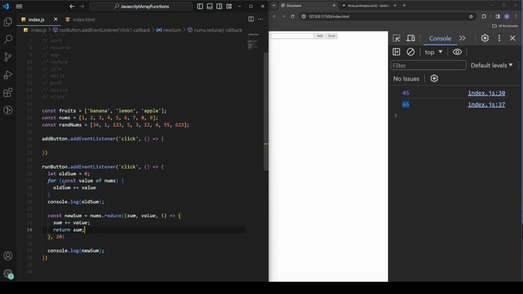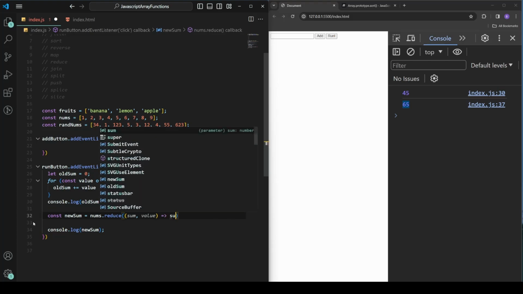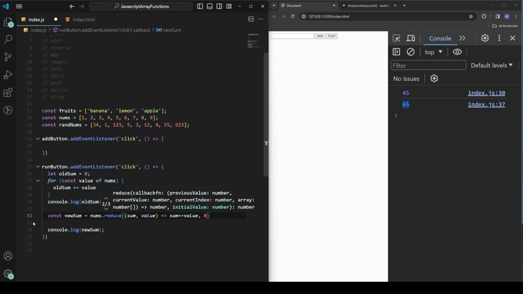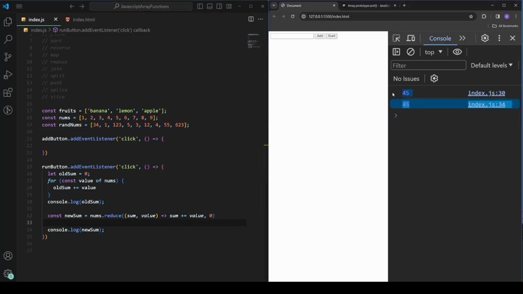If I wanted to make this much more concise, a one-liner, I could backspace all this, I don't need i. I'm not going to use it for this example. And all I need to do is sum plus equals value. And then give it the initial value to start with. And this is exactly the same. So refresh, run. So we've just condensed this code into one line. Now, there's obviously many other uses, like I said, but this is a great example of how reduce works.